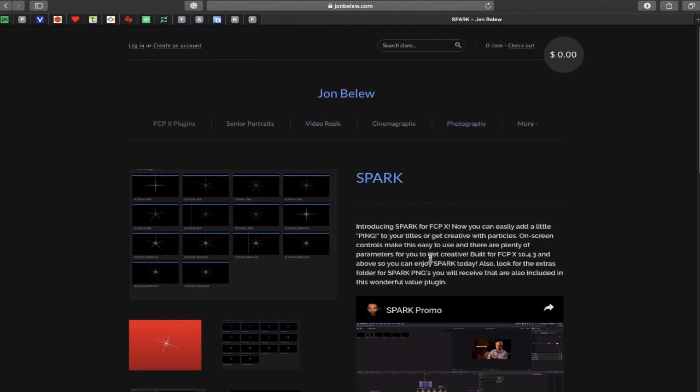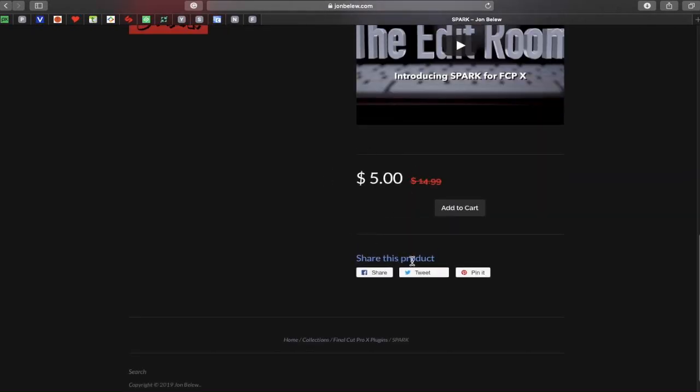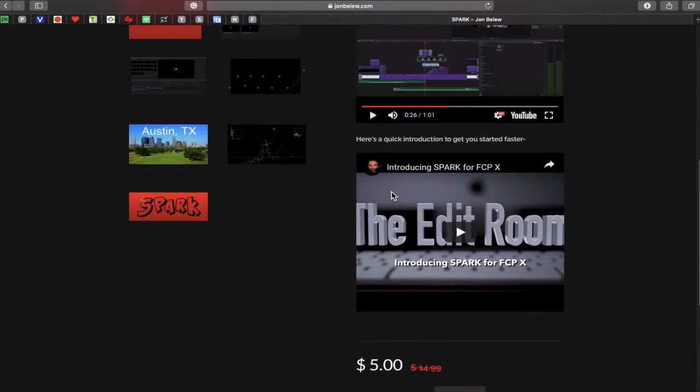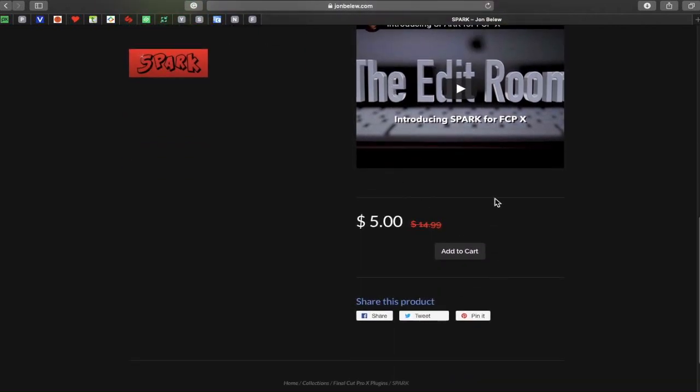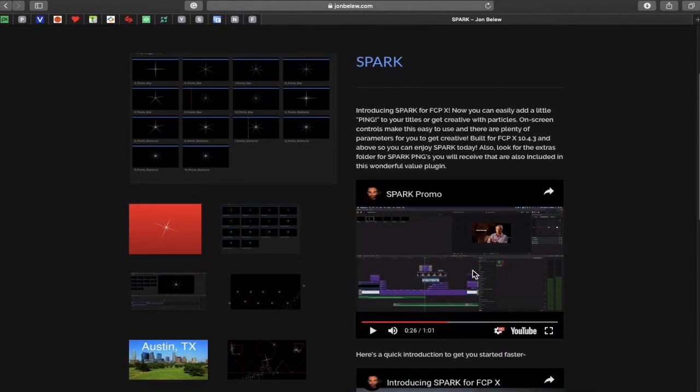If you want to download it for yourself, this is the page and what it looks like on the download page in the store. If you scroll down, you can see the price, and the price for this is just $5, down from $14.99. So what you would do is basically just add it to your cart, go up to your cart, and then check out to purchase your plugin. Then you install it with the instructions that are given with the download. And this is available for Final Cut Pro 10.4.3 users and above.